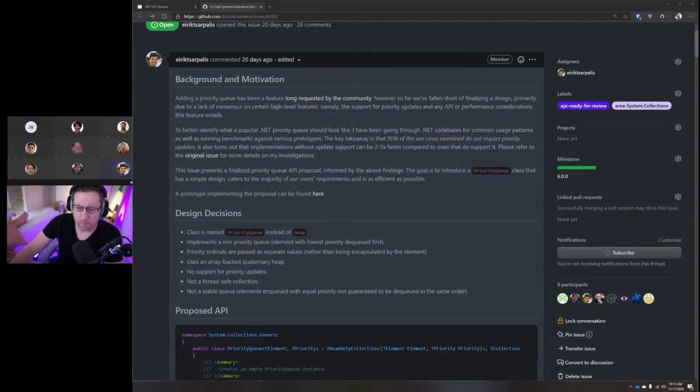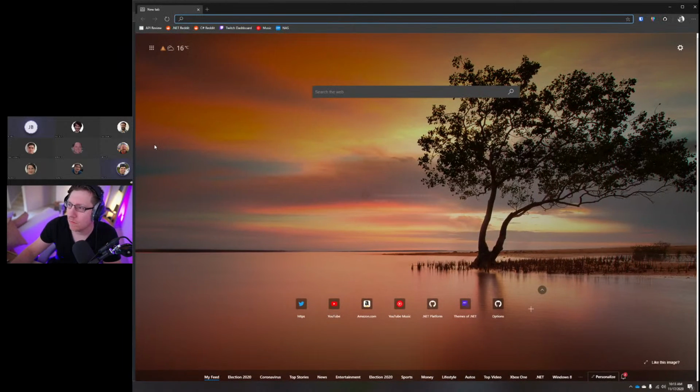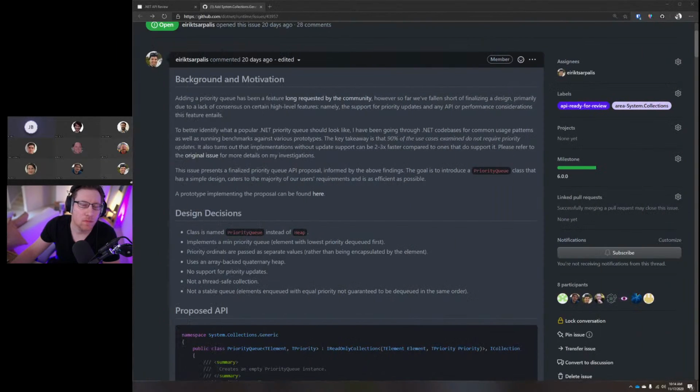Are there any questions so far? I'll point out that to me that means it's not a queue, but we can have that discussion later. Sure. Cool. So that brings us to the actual API shape.